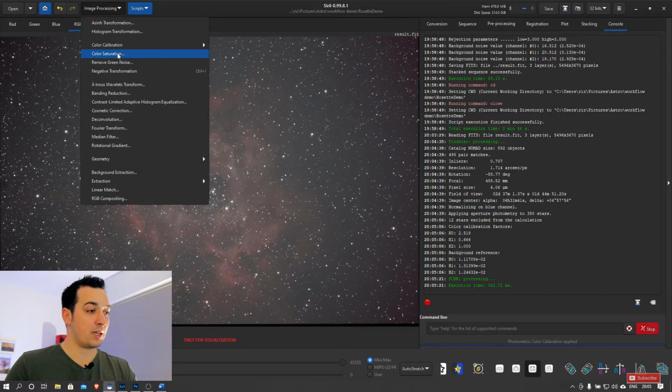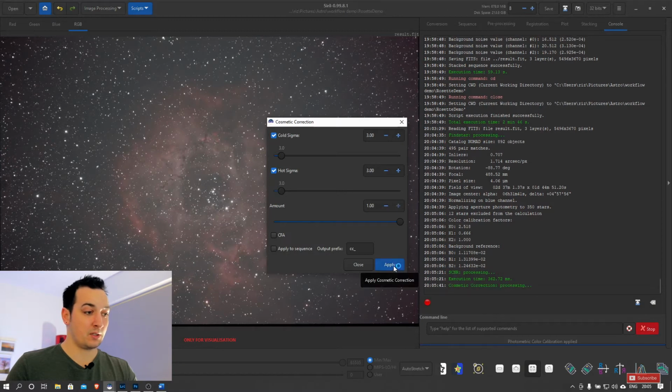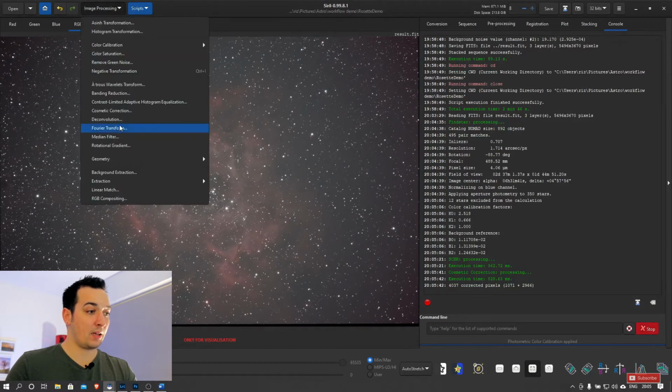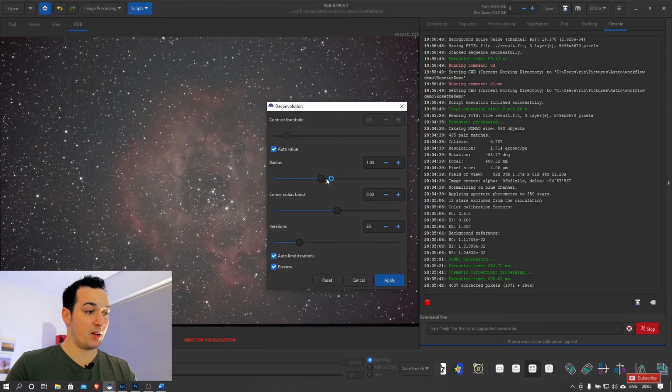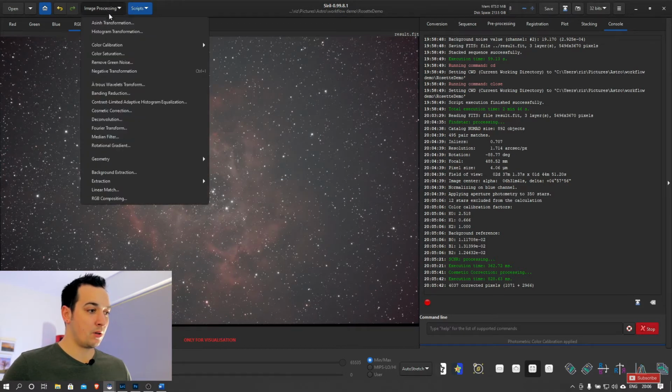Next, let's look at just a bit of cosmetic correction. I just use the defaults on all of these and it seems to work just fine. We'll close that. And deconvolution. I've recorded this a couple of times now. 0.7 seems to work quite well for this image.